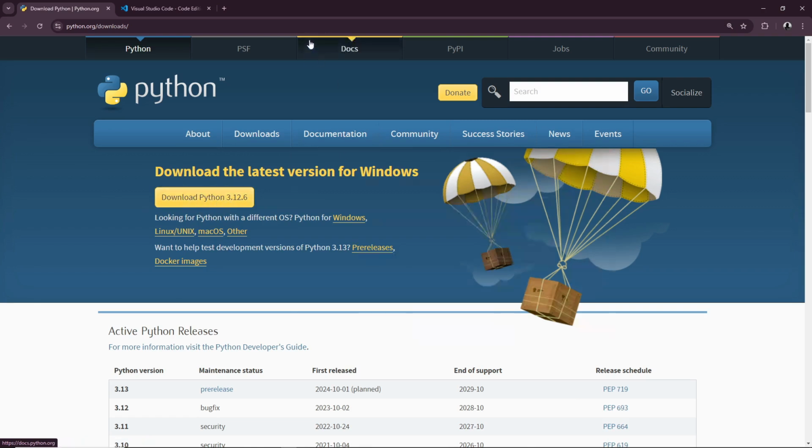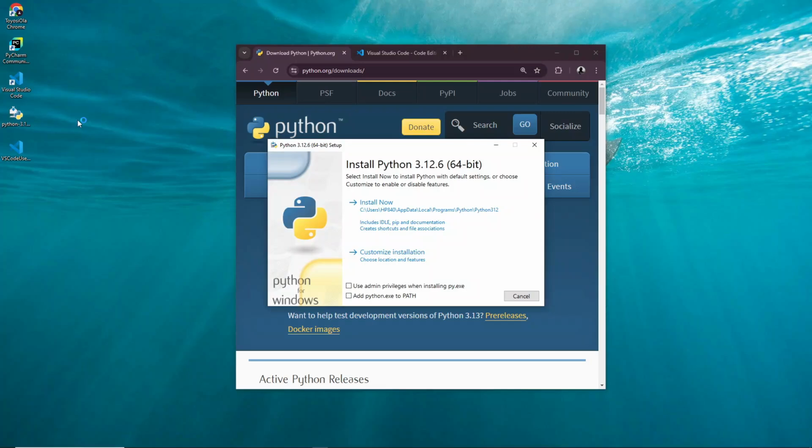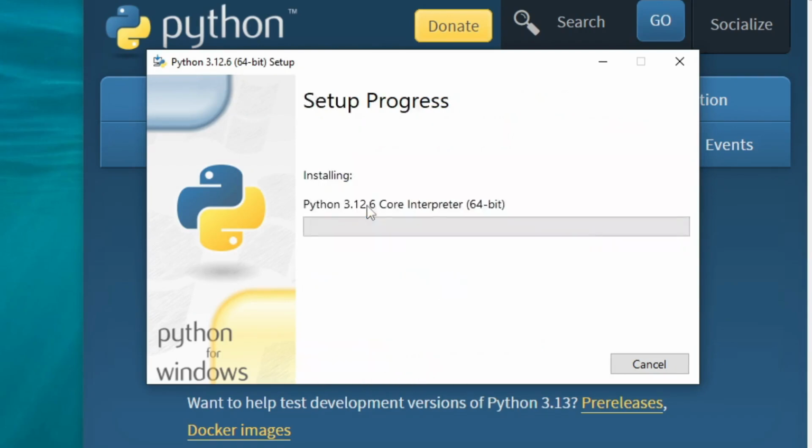Okay, so I've already downloaded Python. This is the installation file here on my desktop. So you download that and then you run the installation file. By double clicking on the installation file, you have this interface. You have this install now option and the customize installation. We'll be using the install now option, but before you click on that, make sure to check this add python.exe to PATH. So you check that and then you click on install now.